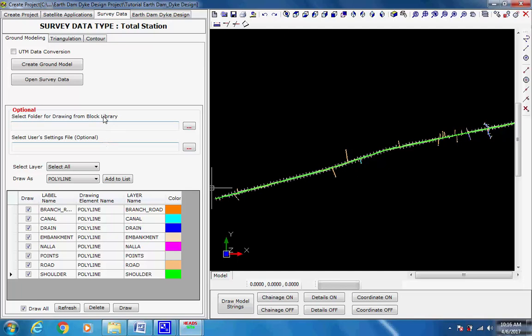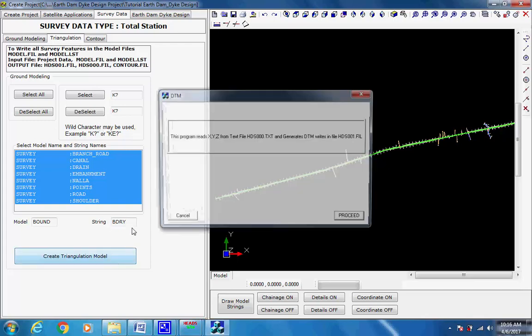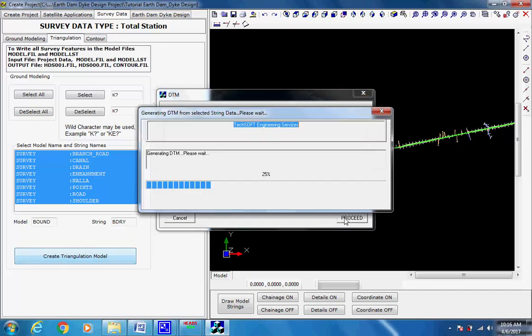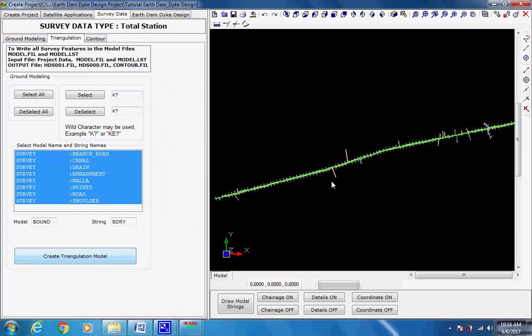Triangulation. Select tab Triangulation, select all the survey features by clicking on button Select All. Next, click on button Create Triangulation Model, the dialog box comes to start the process, click on button Proceed to process for triangulation. As the process is over the message comes, click on button OK. The files HDS001.fill, HDS000.fill and Contour.fill are created in the project folder.